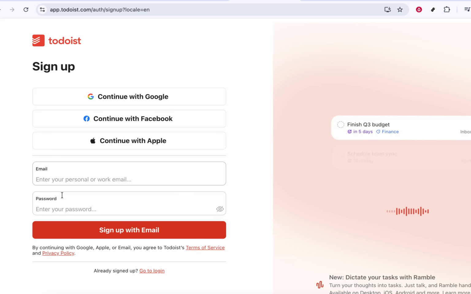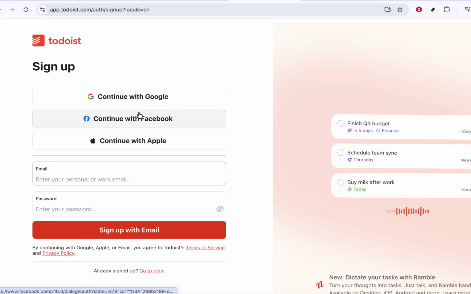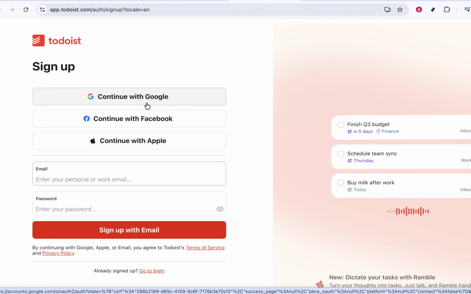Once the Todoist website loads, you'll see their main landing page. Here, find the button that says Start Free. This is usually located near the center of the page or in the top right corner. Click on Start Free to begin the sign-up process. This will take you to a page where you can choose how you want to create your account.